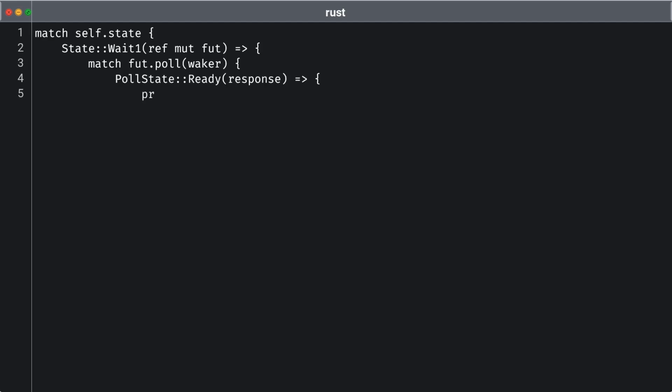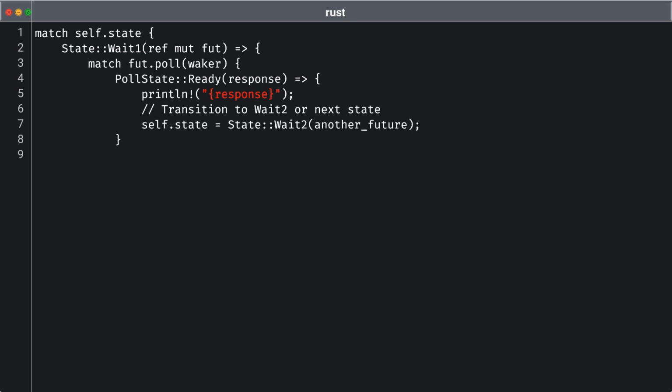The match statement allows us to elegantly handle different outcomes from the polling. If the future is ready, we retrieve the response and print it out, showcasing how we can interact with the data obtained asynchronously. Furthermore, upon successfully receiving the response, we transition to the next state, wait2, by updating our coroutine state. This not only demonstrates the dynamic nature of state management but also highlights the organization that the match construct provides. By using enums to define our states and leveraging the match statement to process them, we maintain clear and efficient control flow in our coroutine.